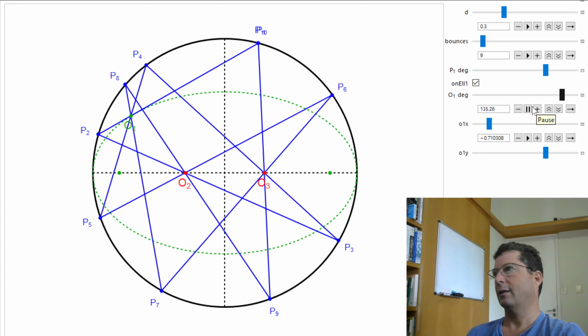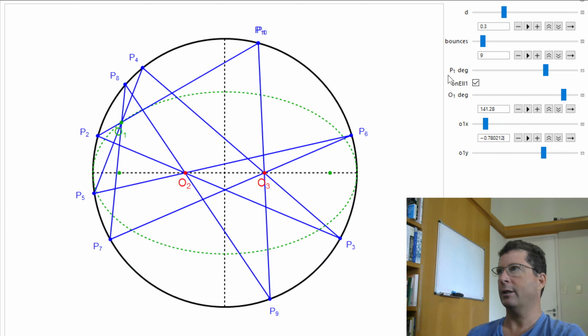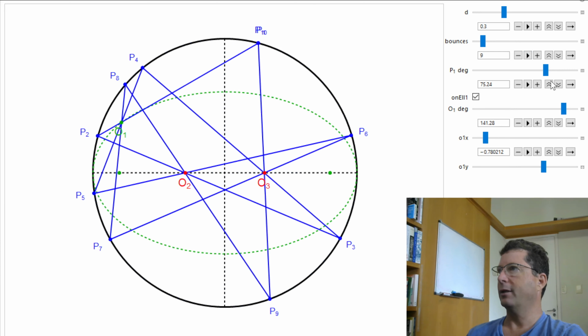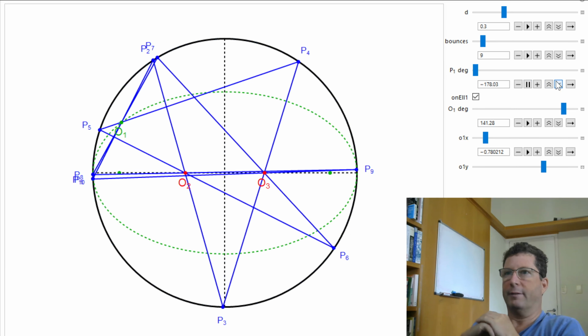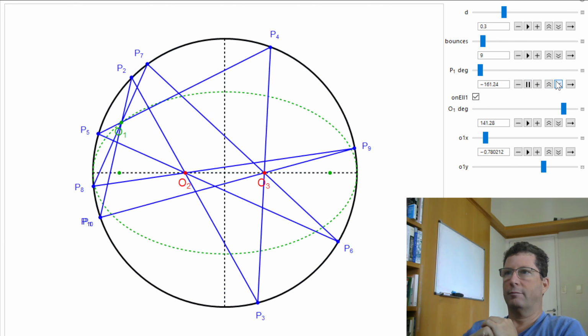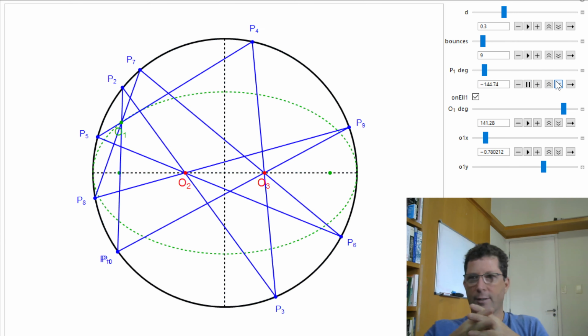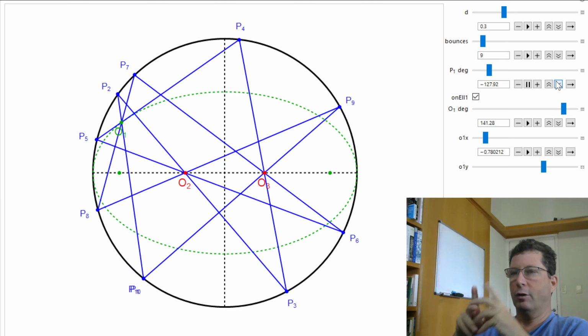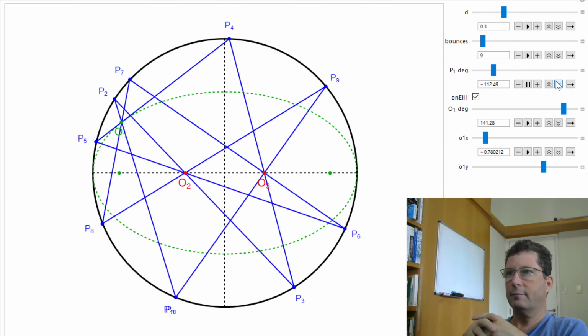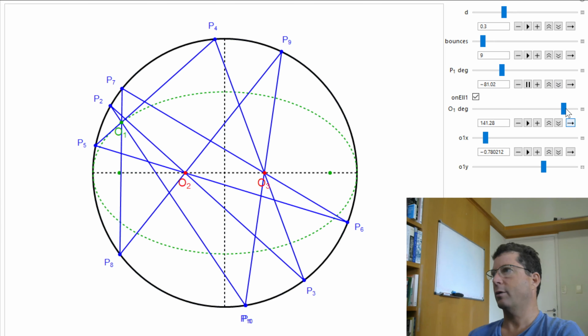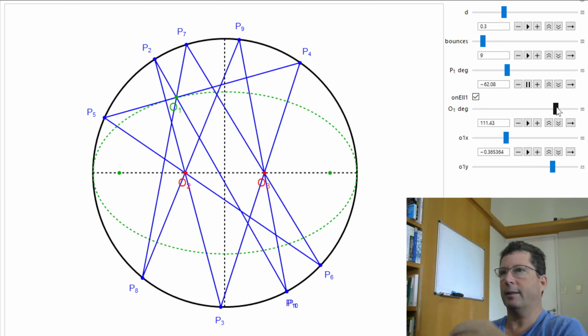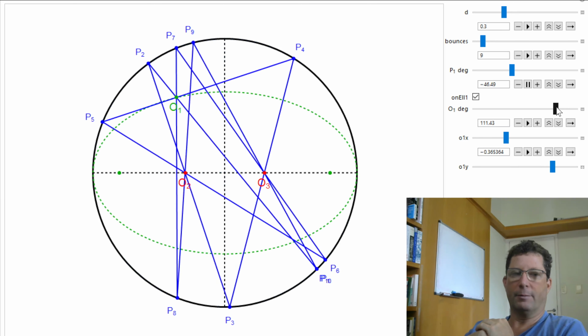Now, if I pick a particular O1 like this one, and now I slide P1, you're going to see that all edges will be moving. So this is the actual porism that is happening with O1 fixed. You can shift O1 to some other place on that green ellipse and then maintain the porism.